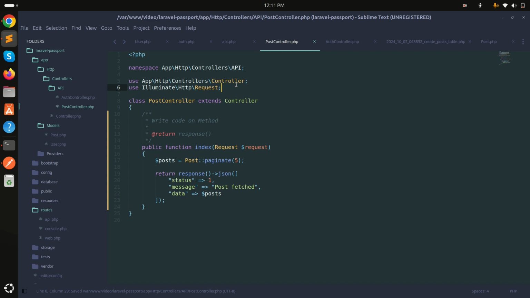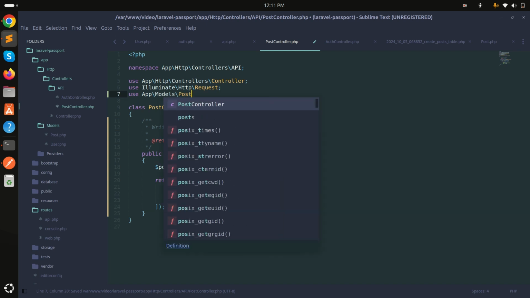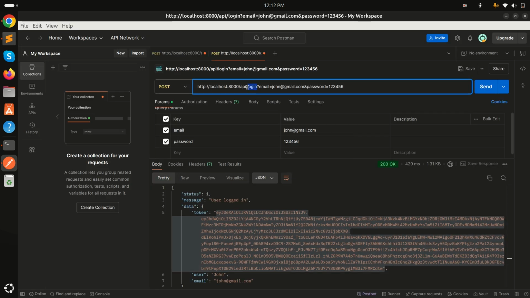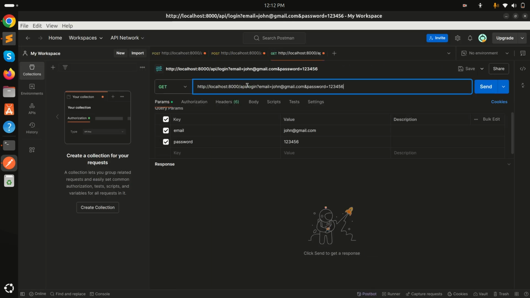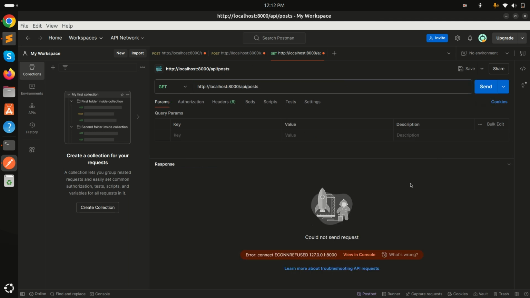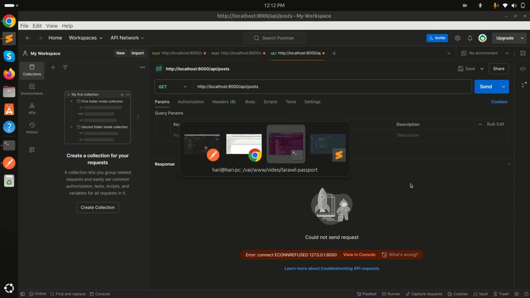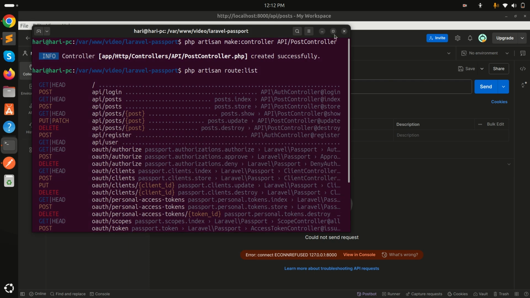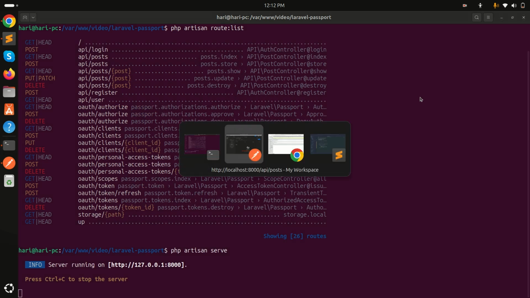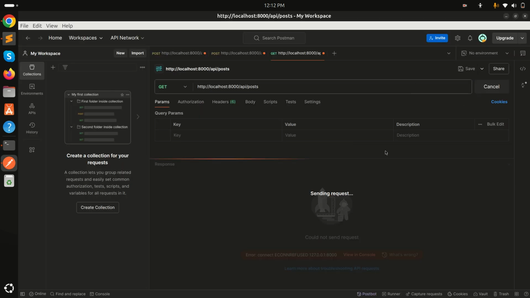Now let me use the Post model over here. Simply save it. Now let me call that api. I will remove everything, select post, and get. If I click on send, we need to run the project again. So let me make this bigger, and I will say php artisan serve. Now it's running. Let me click on send.